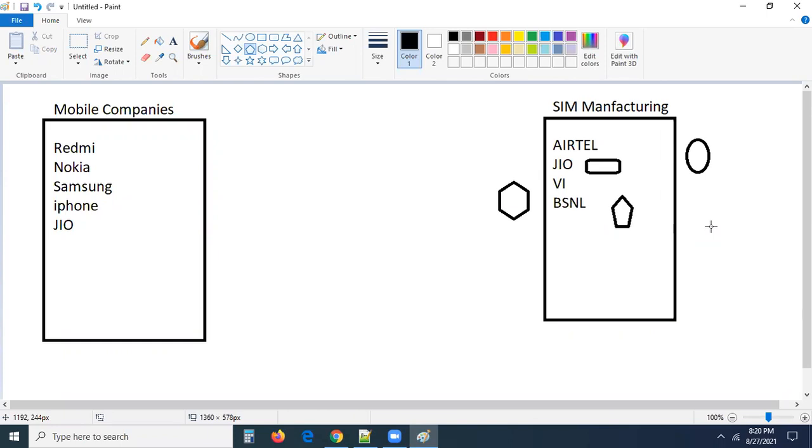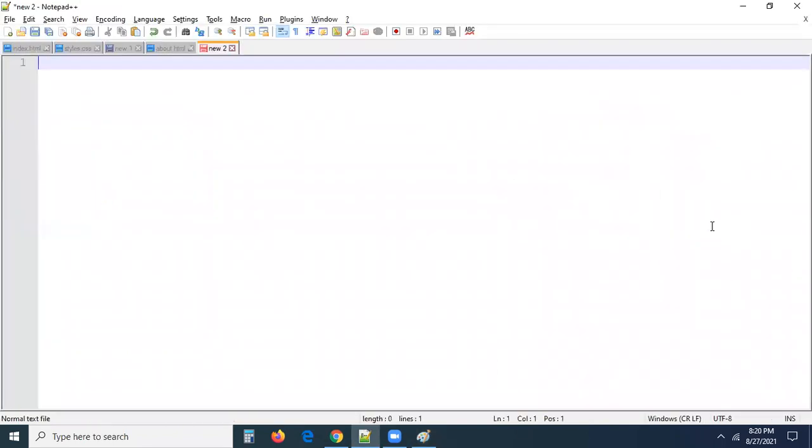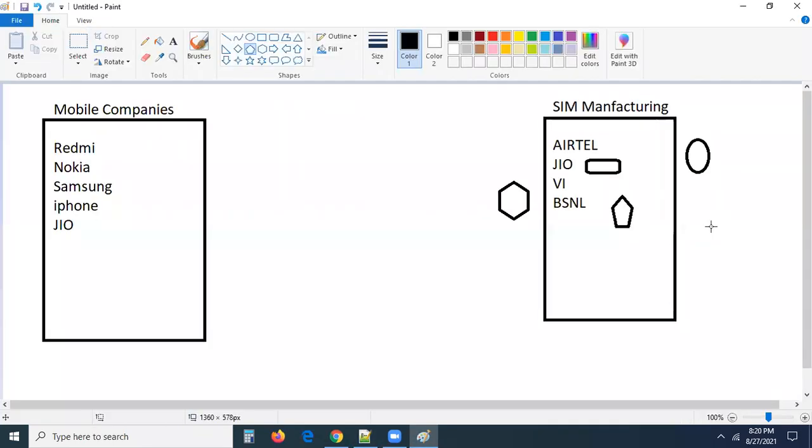I think you got some clarity on what exactly abstraction is, right? So now you can see how we can implement the abstraction concept. I think this will give you a clear idea. Whoever the SIM manufacturing companies are, the SIM card looks like something, right? You know very well what the SIM card size is, right? So the SIM card should look like this.